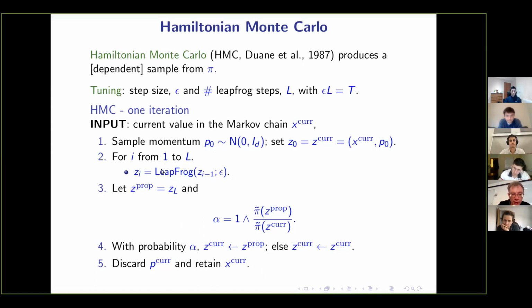So leapfrog is just a simple numerical integration to take you from a position and momentum at time i-1 to a position and momentum at time i. And we do that L times, and we take this final position and momentum as my proposed Z. And I've got my current Z, and my Metropolis-Hastings acceptance probability is the minimum of 1, and to make it a probability, the ratio of the extended targets.